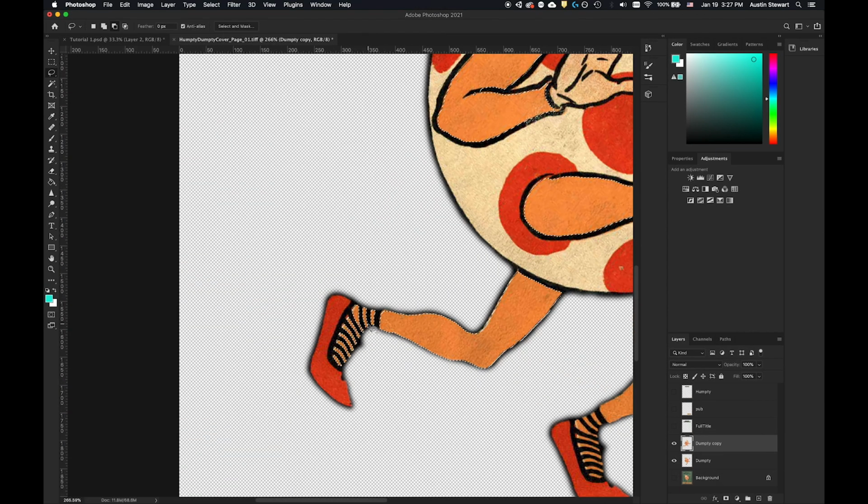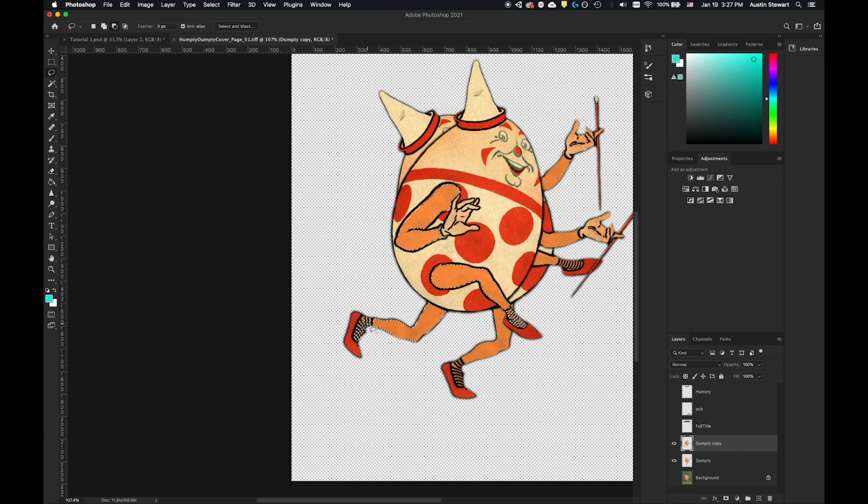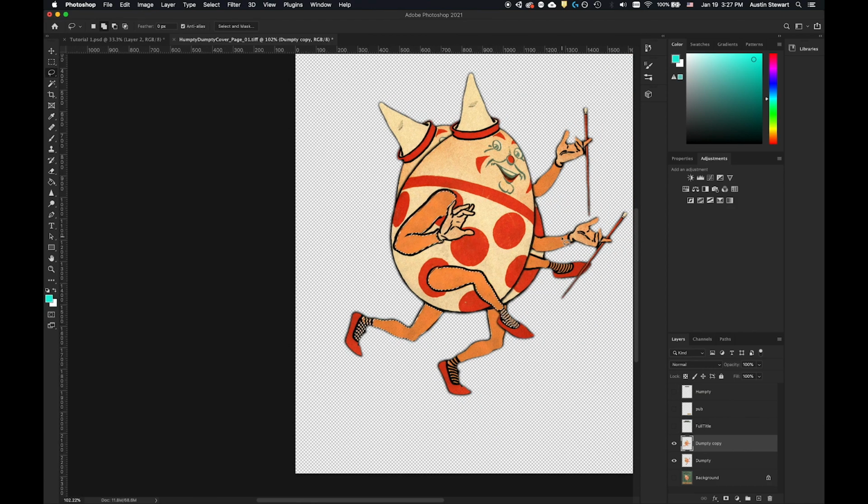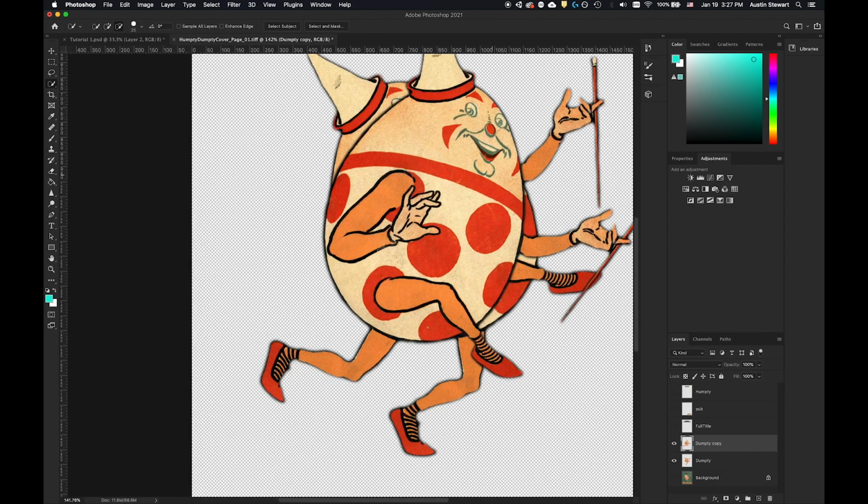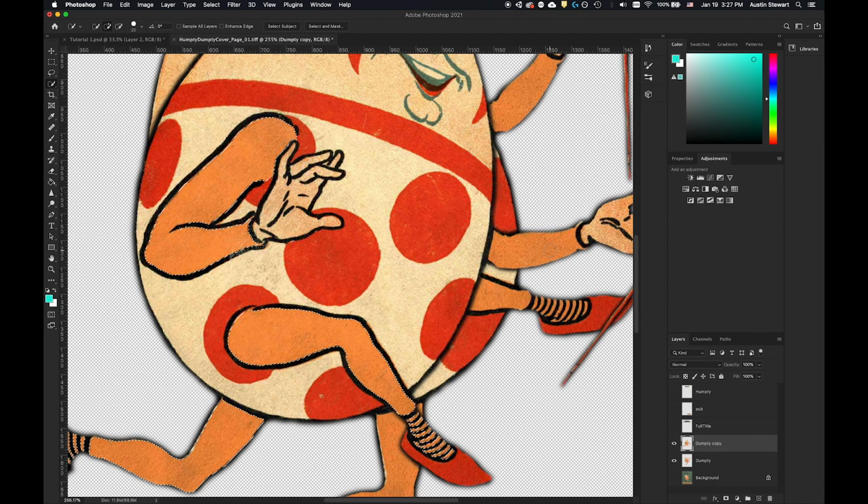Okay, so I'm going to zoom back out. All right, so I've got all the orange things except this arm selected. So I'm going to go back to my Quick Selection tool, and I'm going to zoom in a little bit, and I'm going to hold down Shift to make sure I do have plus set, which it is set that way, and I'm going to click to add this to the selection.